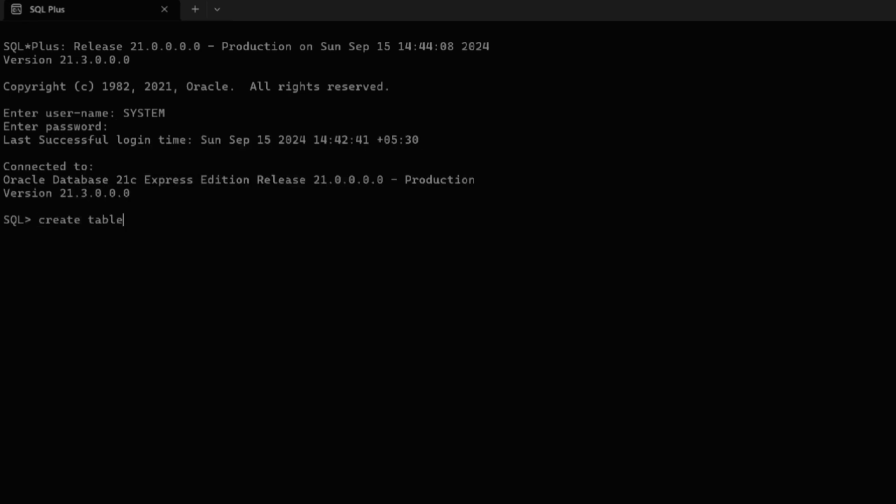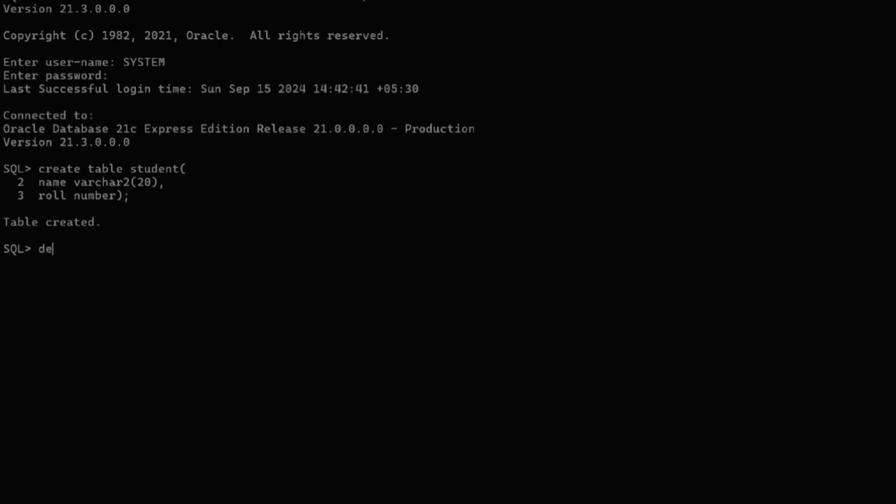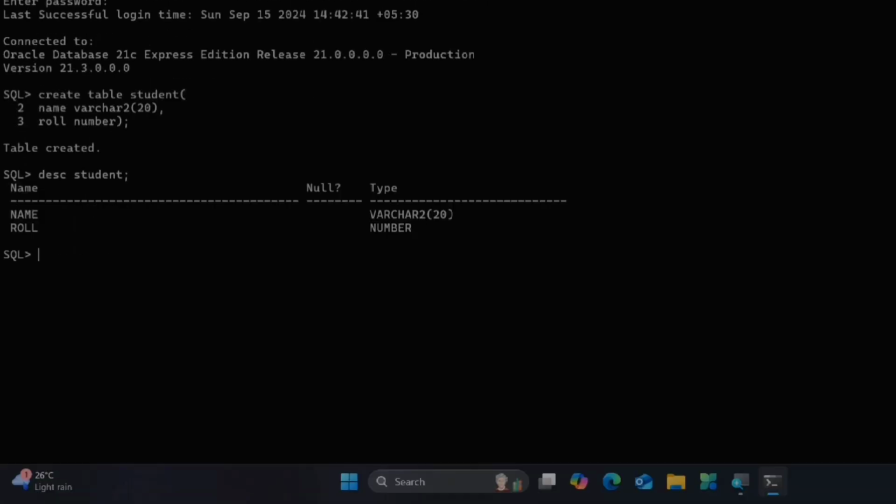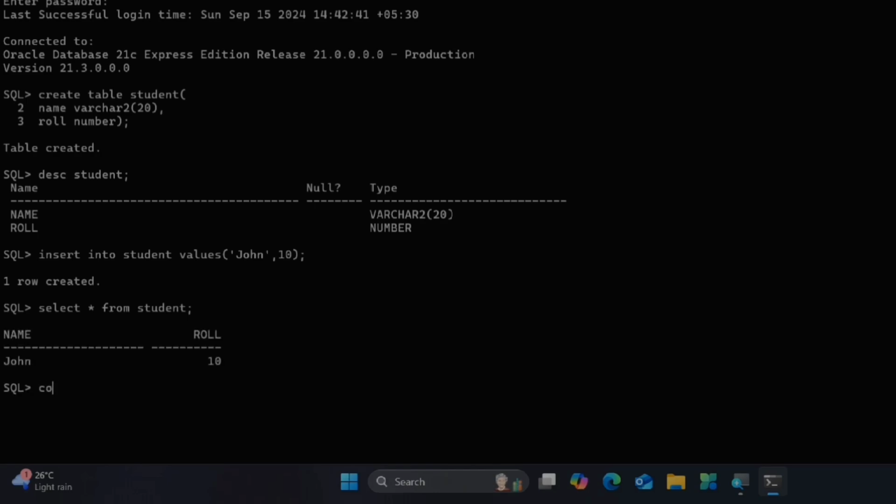Let's first create a table student containing two columns, name and role. After this, we can display the description of this table. Now let's insert some values into it. After this, we can display the contents of the table using select star from student. Now, to save the changes, we have to use the command commit.